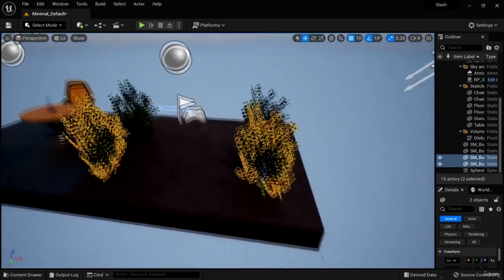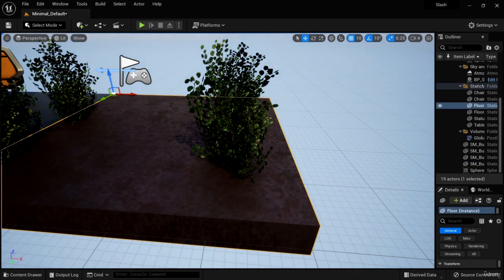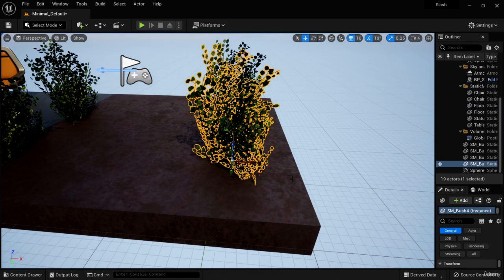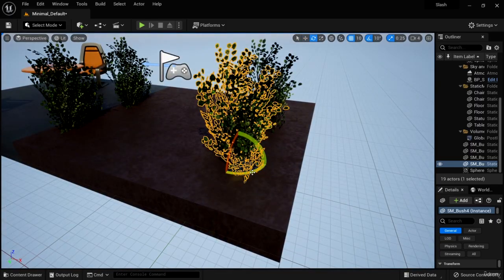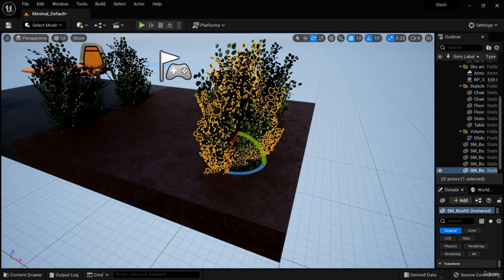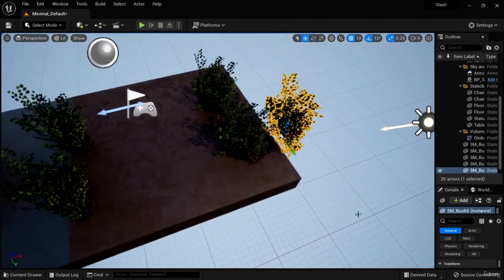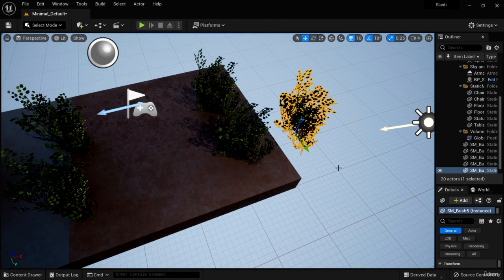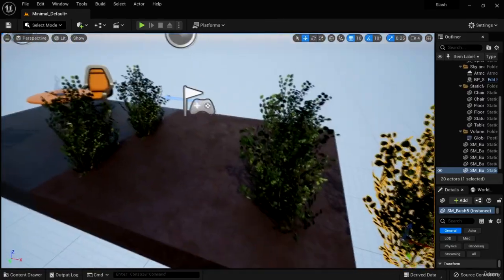So duplication works by holding Alt and translating objects, but we can also duplicate by rotating as well. If I select one of these bushes and hit the E key, I'm in rotation mode, and if I hold Alt as I rotate this bush, notice that I've rotated a duplicate. And if I bring it aside, I'll see that I have now two bushes where there was only one before. So duplication works with translation and rotation.